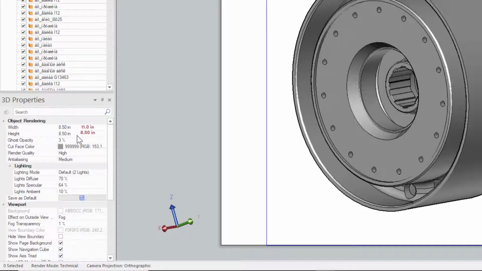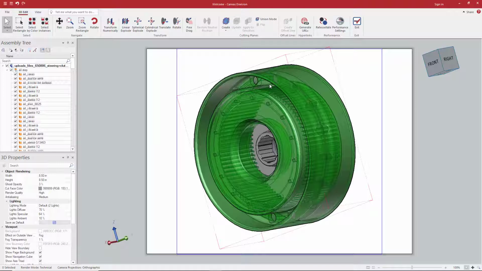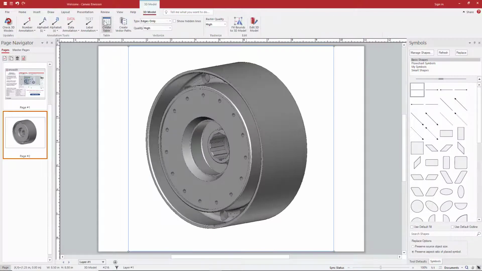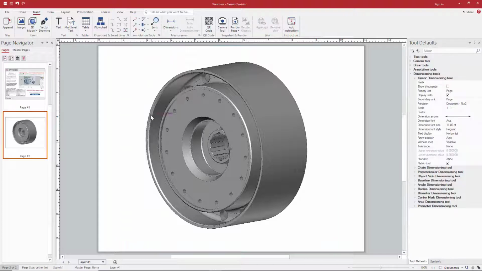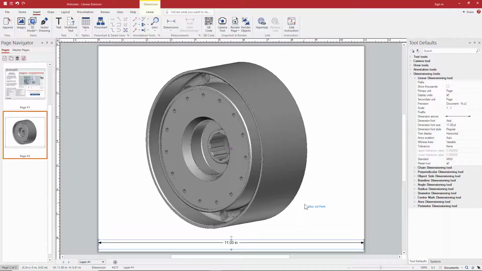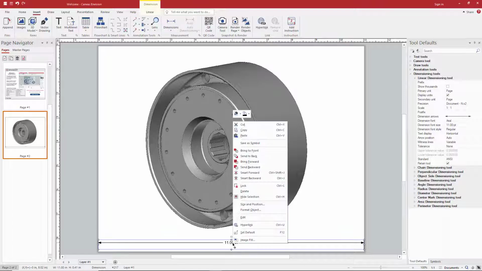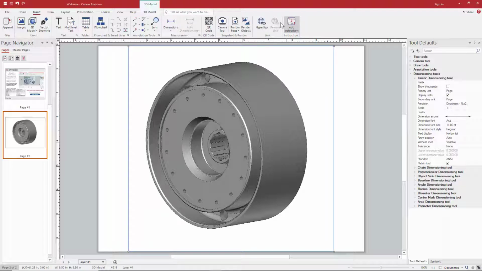But if you aren't sure, you can exit the 3D Edit mode, go to Insert, Dimensions, click Linear, and simply approximate the page size by clicking on the two locations you need. I will click on this corner first, and then I will click again here. Now I need to place the dimension, so I will just click again. The measurement is 11 inches, which tells me the width dimension of my page. So I will delete the measurement and go back to the 3D Edit mode.